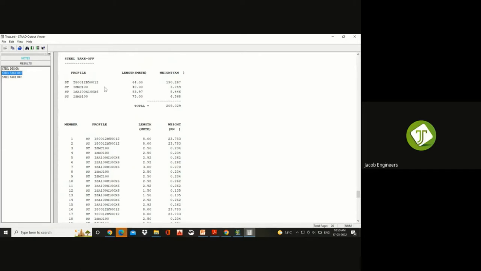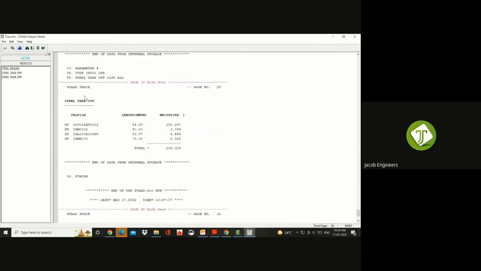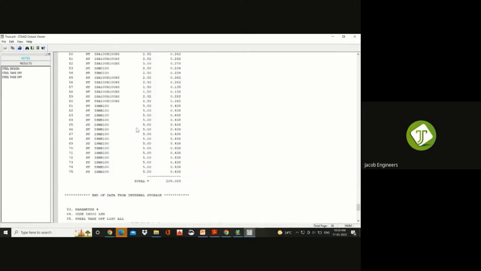And item wise, item wise means the ISMC channel alone, how much length has been used and how much weight, right? Here you can see this one is 190 kilonewton. And for ISMC, the total length used here is 40, and the corresponding weight is 3. And ISA, and total takeoff you can check. 209 kilonewtons, approximately around 21 tons of steel, right? So this is how you have to check your design.